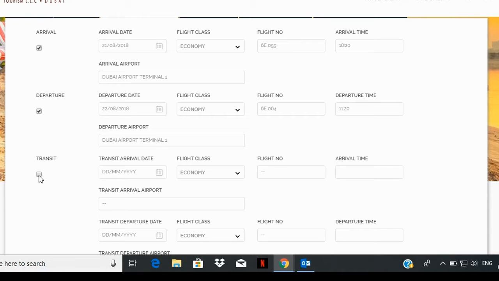The arrival and departure checkboxes should be left blank while booking for guests who are in transit. Click on the Transit checkbox, and enter the details in the Transit Arrival section and Transit Departure section, as shown above for arrival and departure.